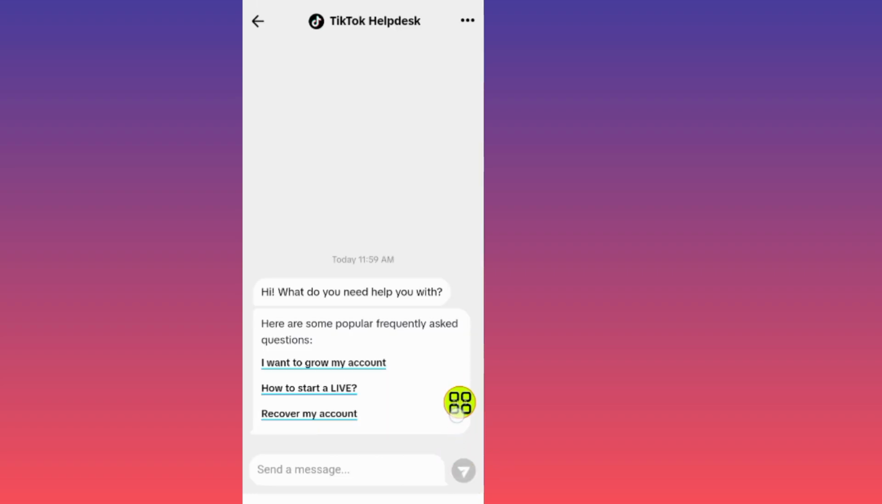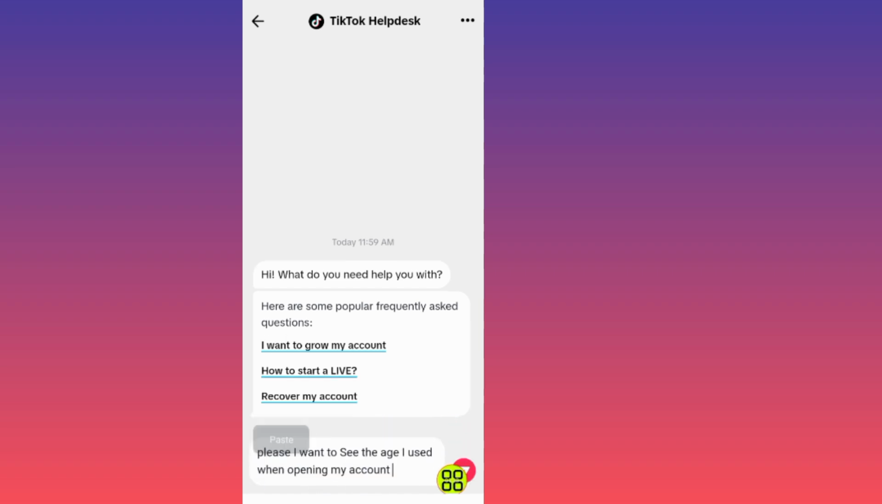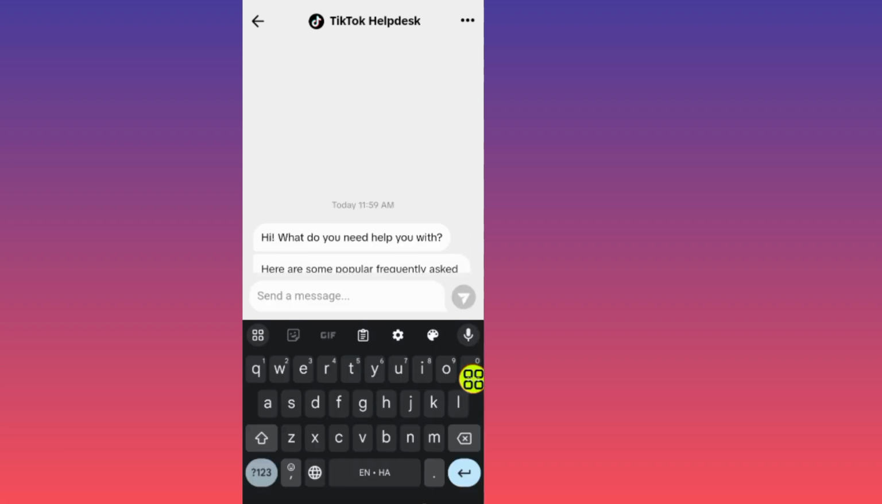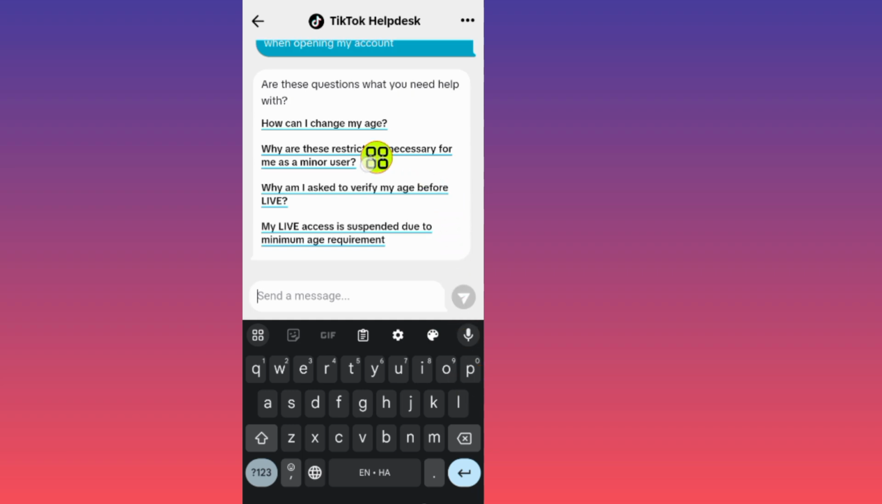Finish loading. So all you have to do now is type in this message that I will give you on the screen. As you can see now, I said please, I want to see the age I use when opening my TikTok account. So tap on this send button. So now they will give you an option. As you can see now, here it says how can I change my age. So tap on this first option.